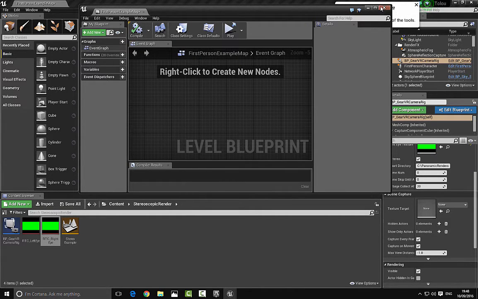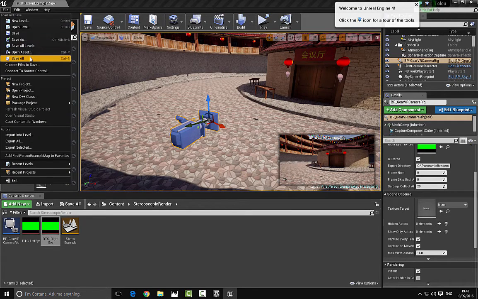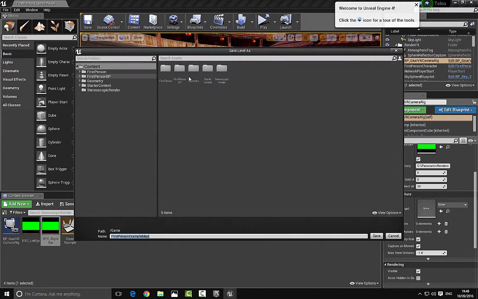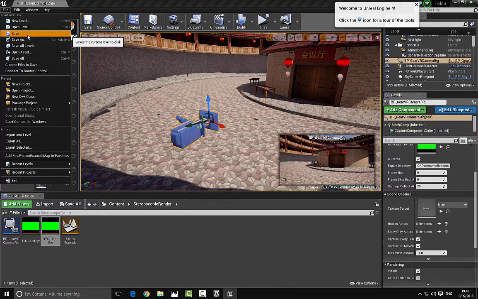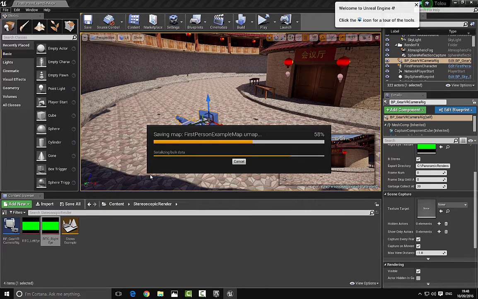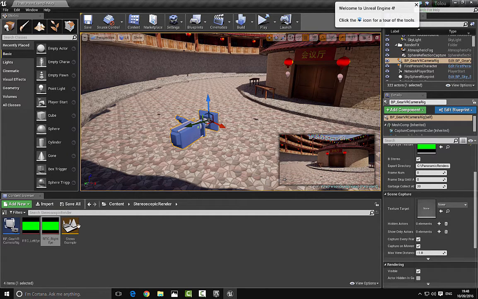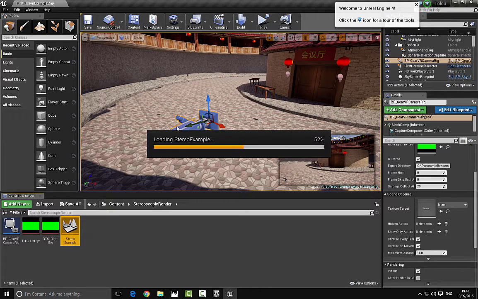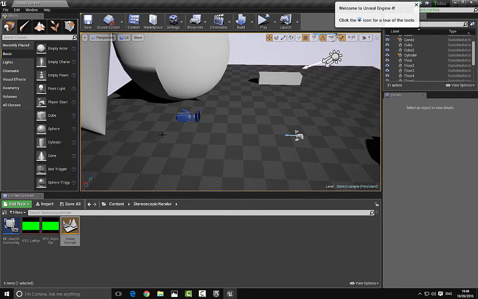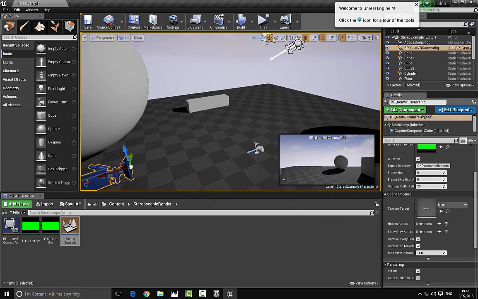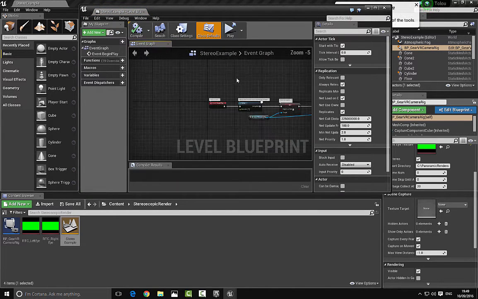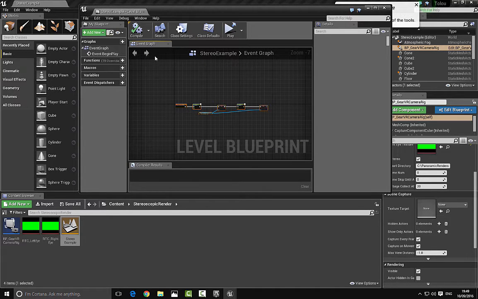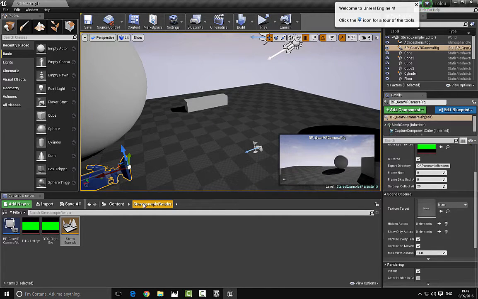And so in order to get this, let's save our level. We can, if we want, build this from scratch, but I'm just going to choose the real easy way here and show you how to do this. So if we open up the sample level that comes with the stereoscopic scene, all we need to do is go to Blueprints, Open Level Blueprint, and we're going to copy all this code. Press Ctrl C, and then we can open up our level again, so our previous level.